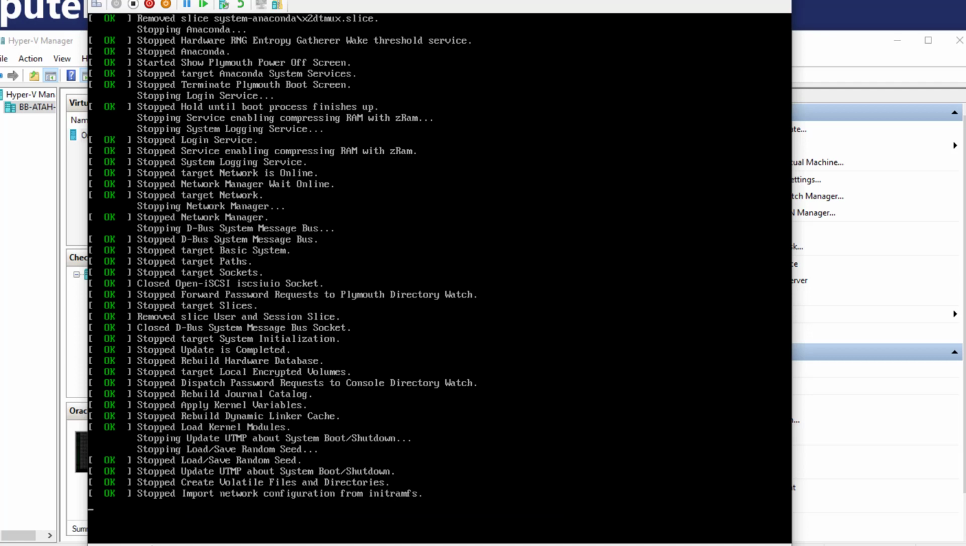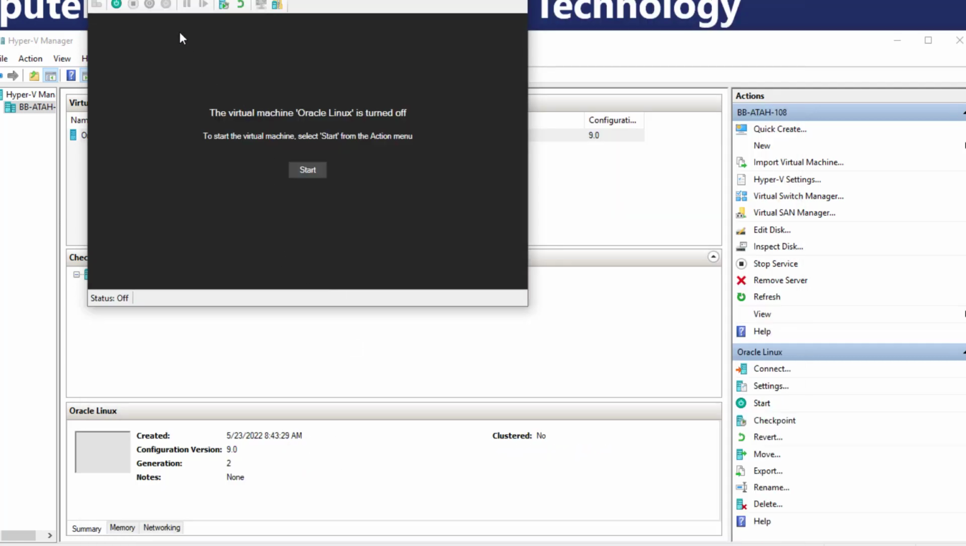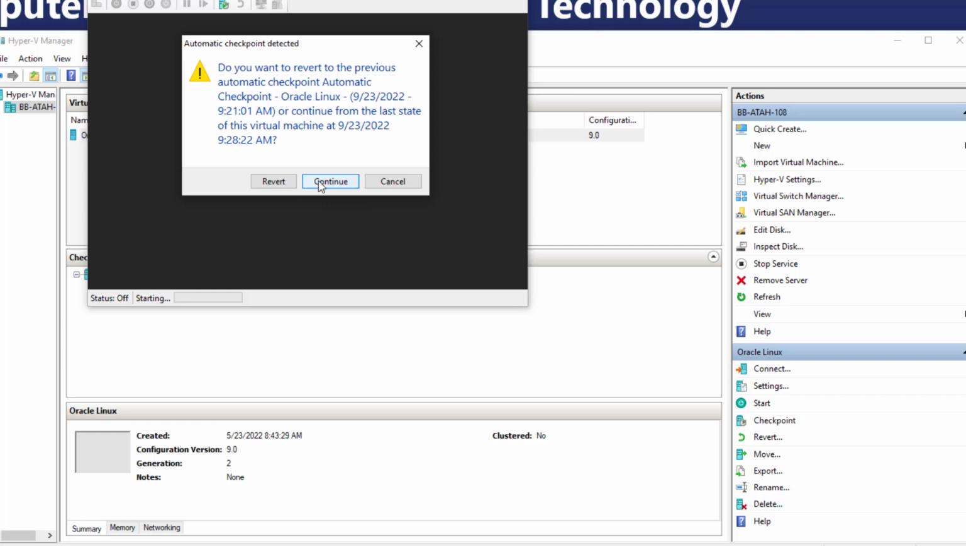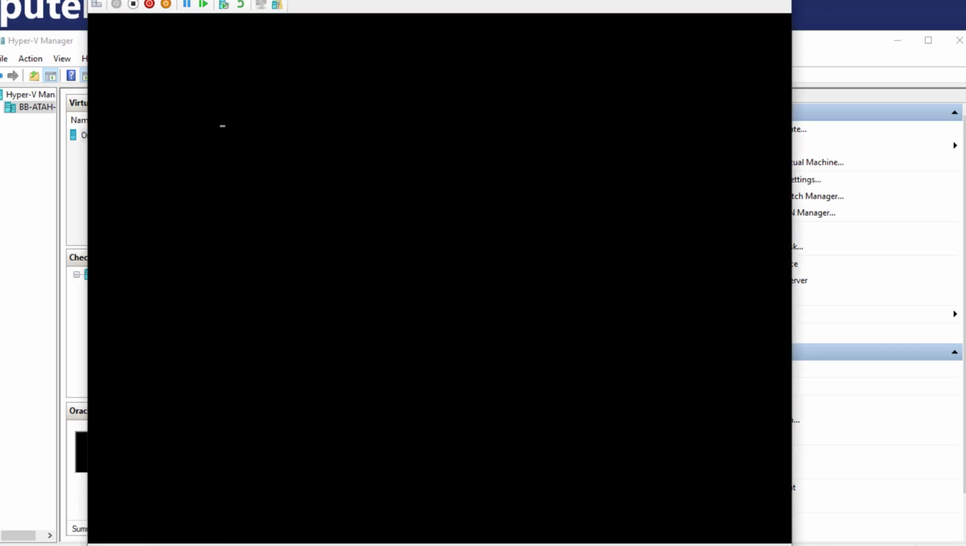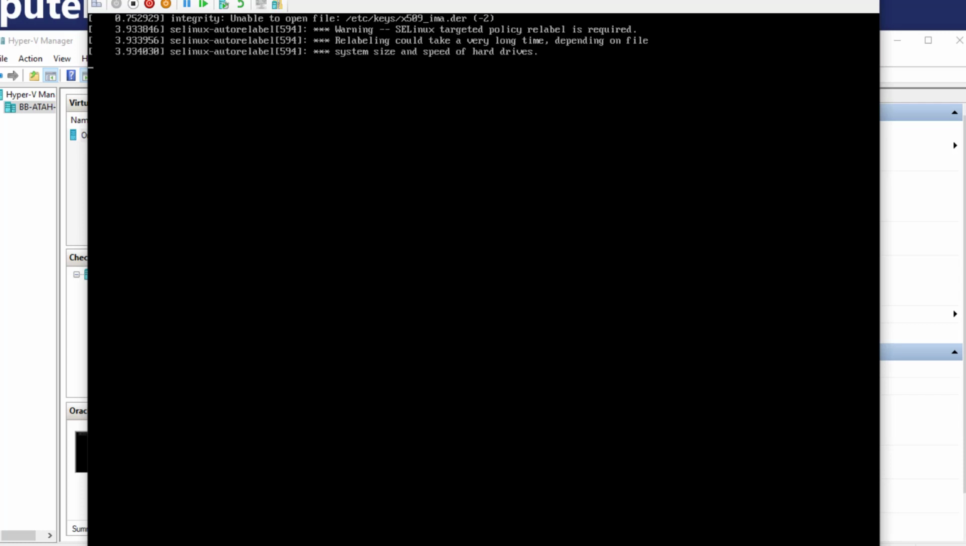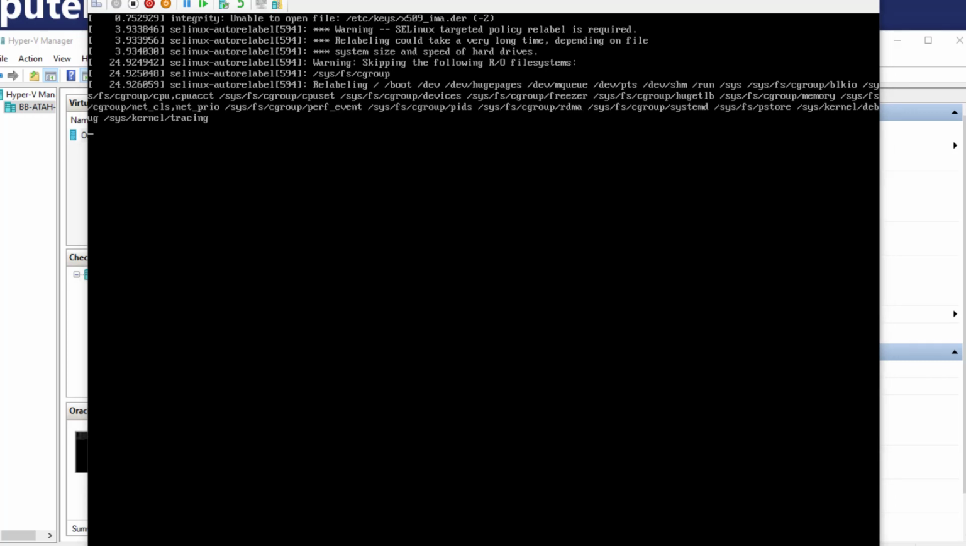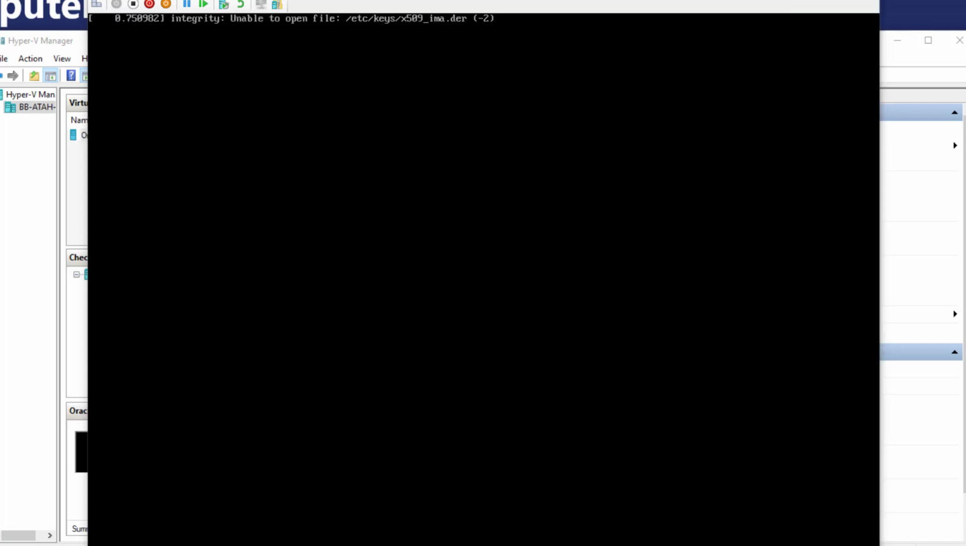Once the system powers off, I will remove the installation media. I can do that through the media menu at the top. Verify that it has been ejected, and now I can start Oracle Linux normally. The boot up will take longer than normal because it will have to scan and re-signature all of the files. Here we see a warning, SELinux target policy relabel is required. Depending on the speed of your hard disk, this can take quite some time. After the relabel finishes, it'll restart one more time and then boot normally.